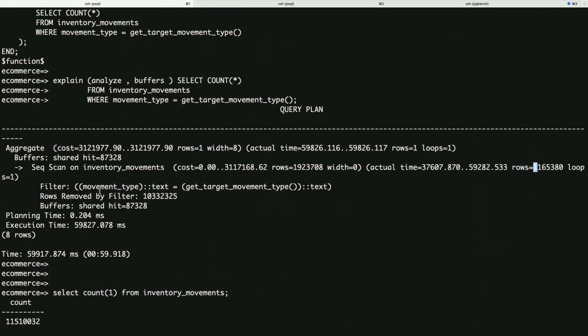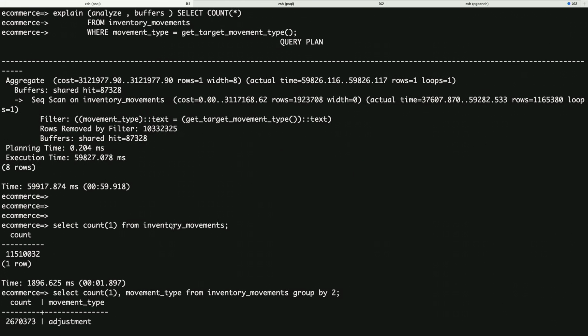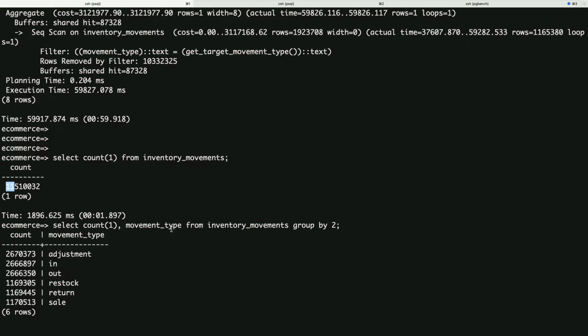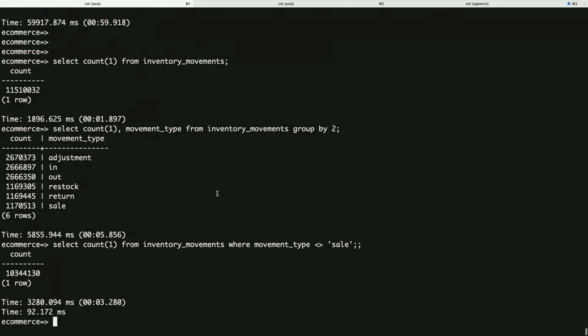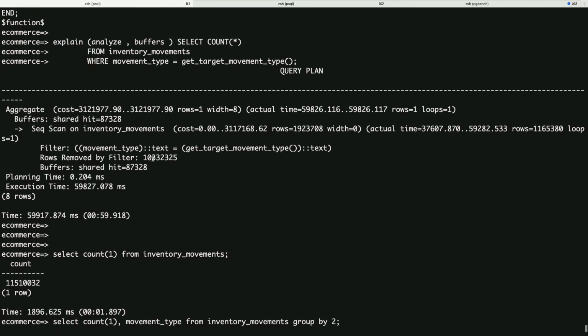Another thing to look at is that rows removed by filter are 10 million rows. If you observe, this plan node is returning only 1 million rows, but the planner thinks 10 million rows should be removed. This is because the table has 11 million rows, and if you group by movement type for sale, it is 1 million. So the sale movement type is what it's returning here. And if you exclude that sale, it's 10 million rows, which is what is removed by the filter.